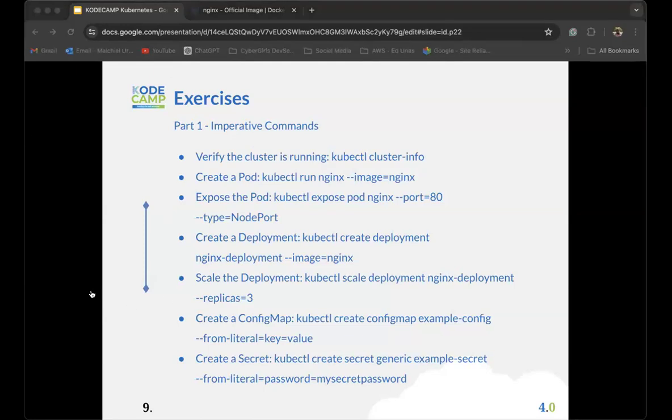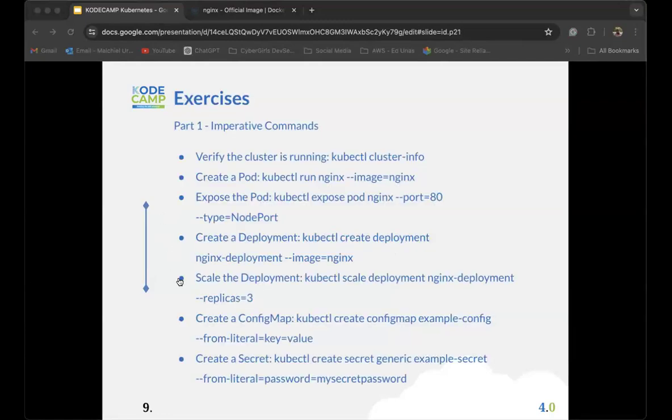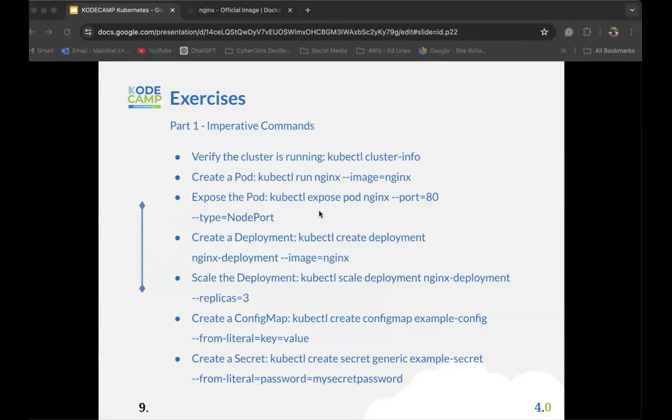Okay, so we're going to get into a hands-on now. I just did a quick demo on pods in particular. So getting into the hands-on, still using our Nginx example, we are going to imperatively create an Nginx application. So let's do that.